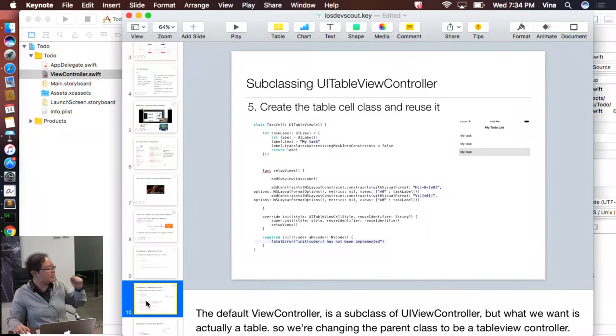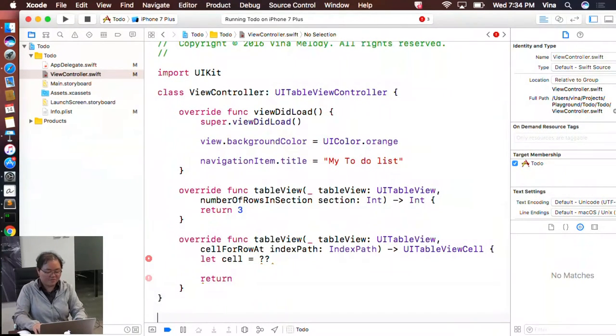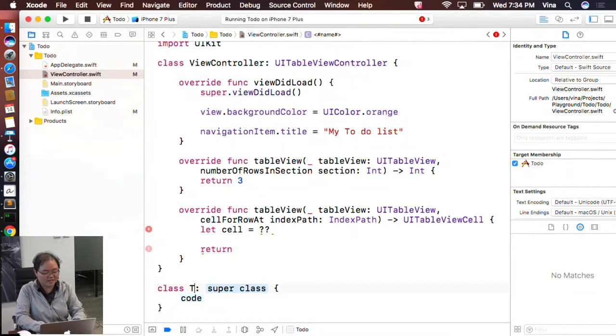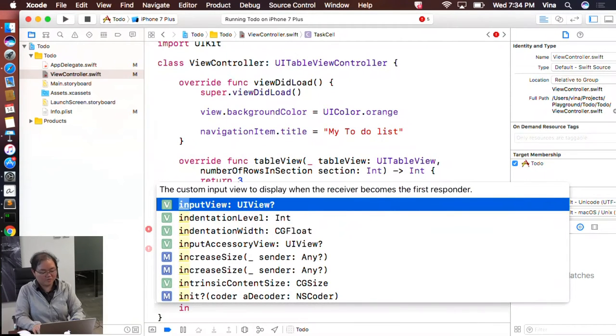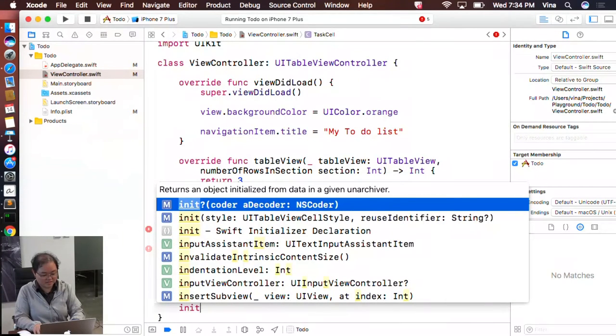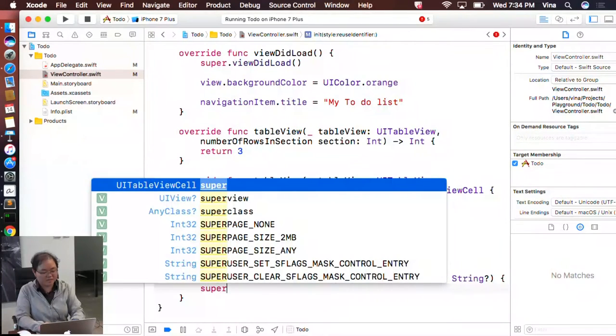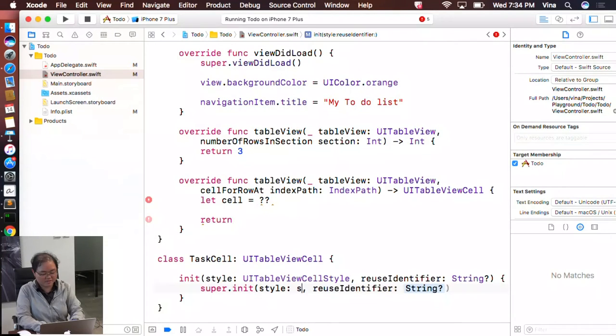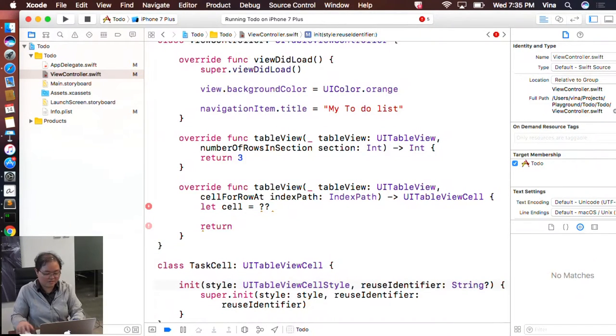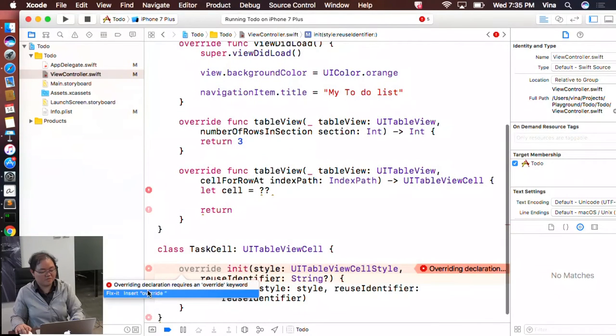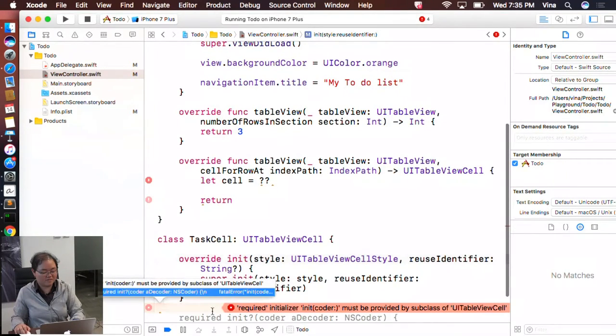What we need to do for the next step is to create the cell class that we're going to reuse. How do we do that? It's actually very, very easy. We create a new class called, let's say, MyTaskCell. And we're going to subclass it from UI table view cell. And basically here, what you need to do is just do the init here. Super.init style, reuse identifier. It will give me some error because I have to override it. And the second error is this one.